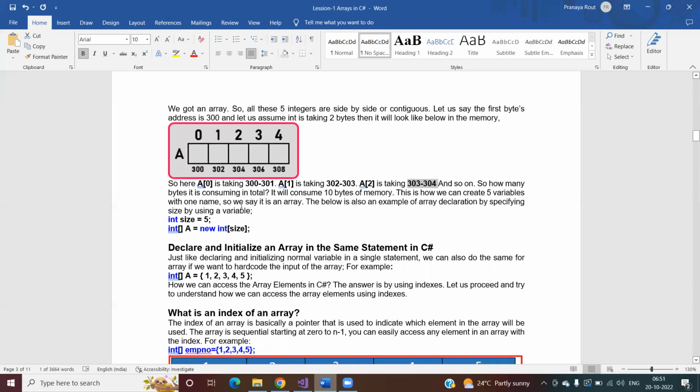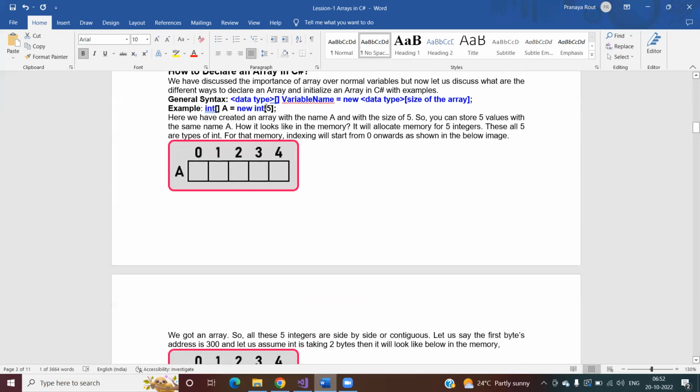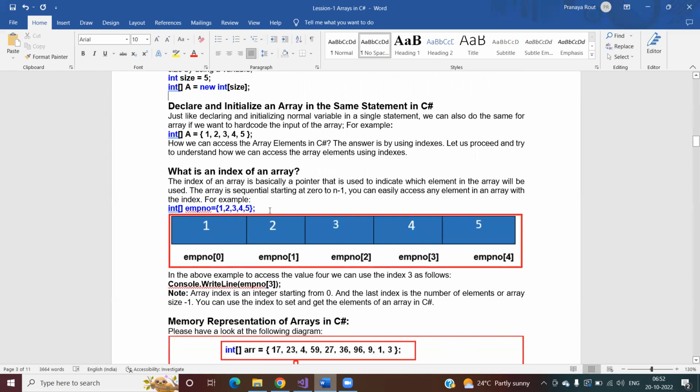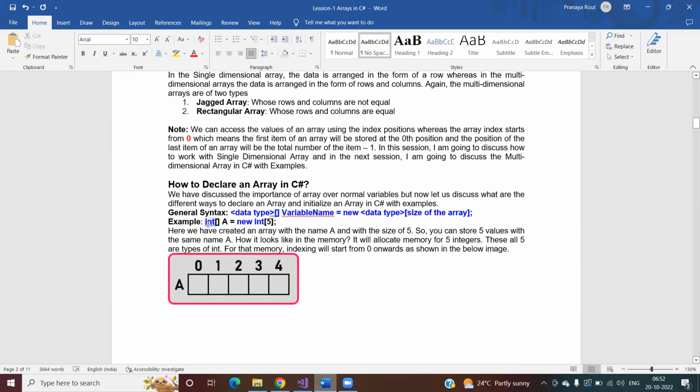Yes, sir. Okay. So in this case you can see I'm directly assigning the value 5. I'm using a hard coded value, but you can also initialize this memory location by using a variable. So I'm creating a variable with the size 5, then I can pass that variable to this data type. You can even take this value from the user, from the console application, and once you take the value, you can create an array with that size also. This is also possible.